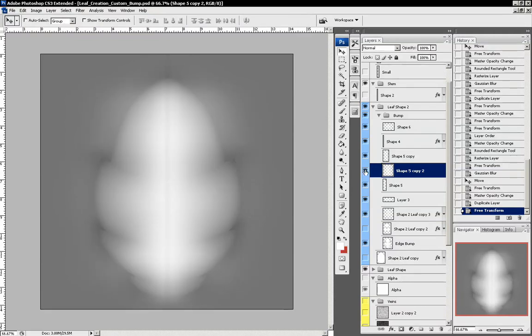But it really depends on how much work you want to spend on it. For most leaves, you won't need to spend this much time on the bump, but because we have these ridges and I want it to look really good and as realistic as possible, you sometimes need to spend a little bit more time to get that to look correct.